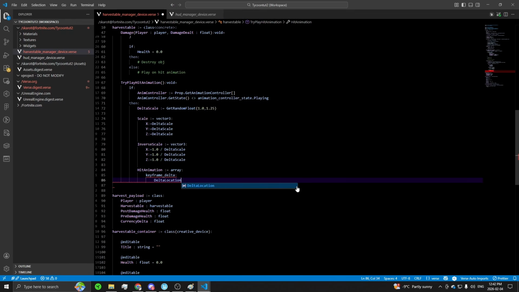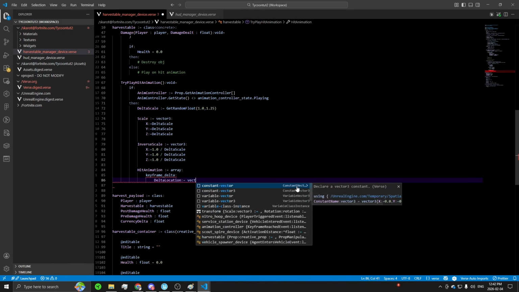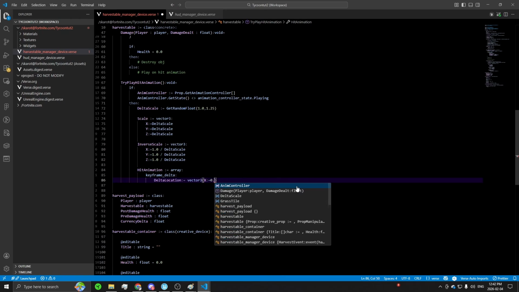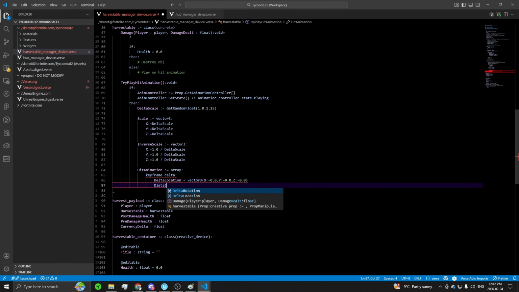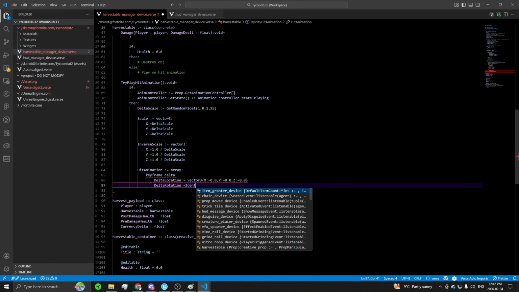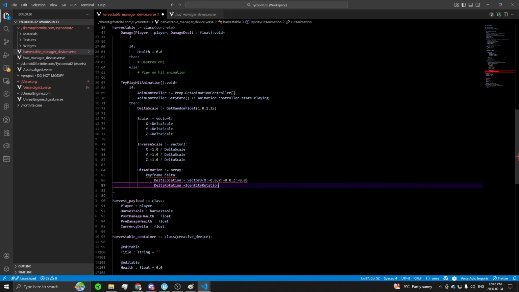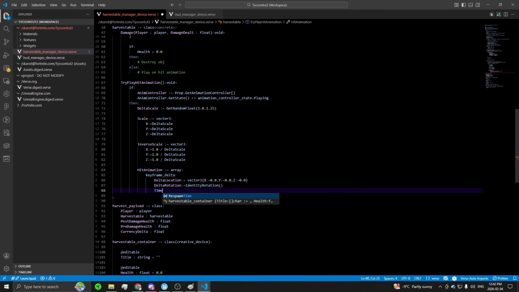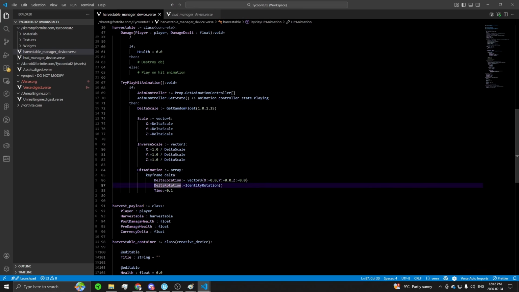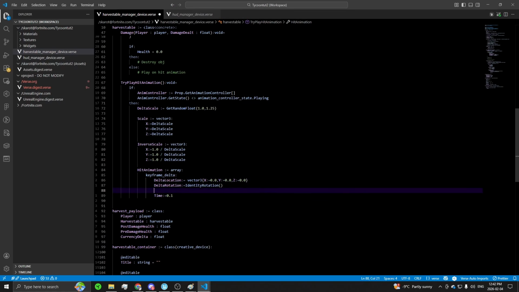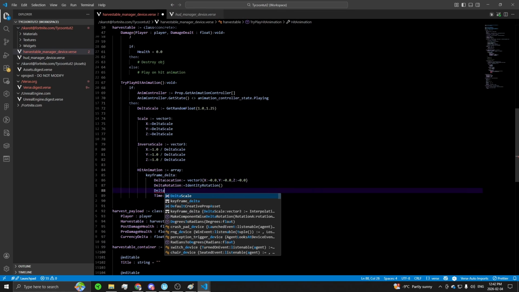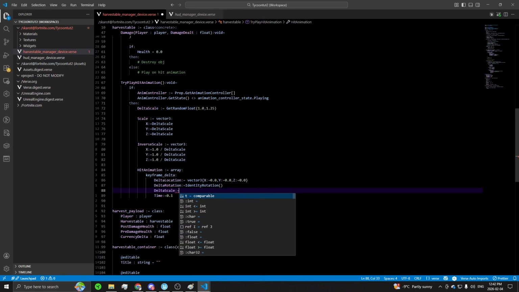So a delta location, which we don't really actually want. So we're just going to set this to be 0. Delta rotation, we don't really care for that, so we're just going to say identity rotation. And then time. We want this to happen pretty quickly. We're just going to say 0.1. And of course we want our actual scale here, so it's not required, but we want to use it just so something actually happens.